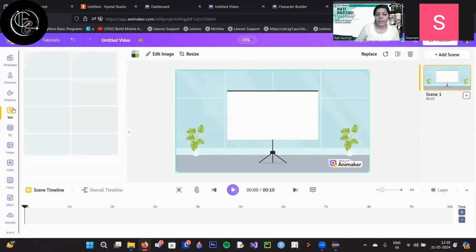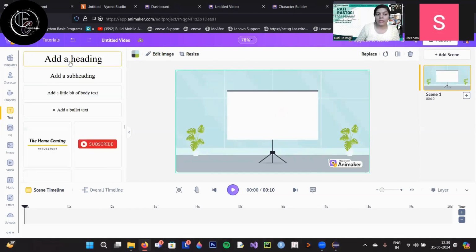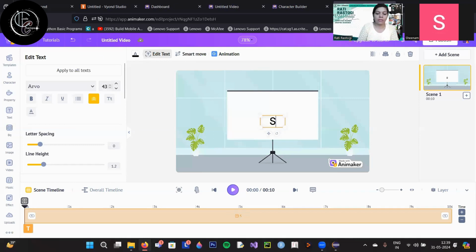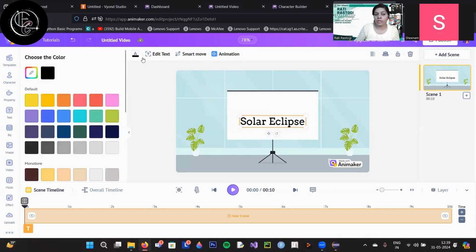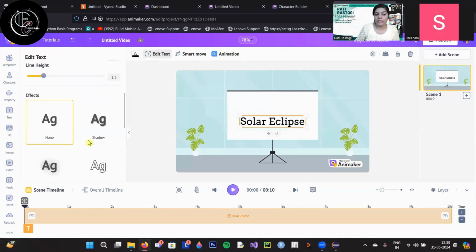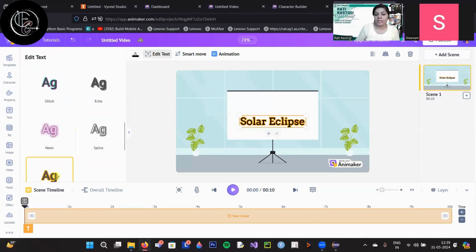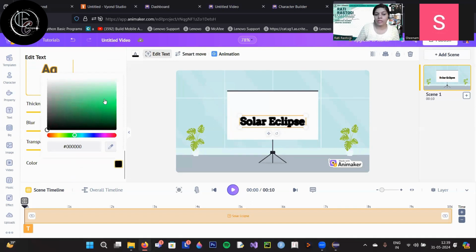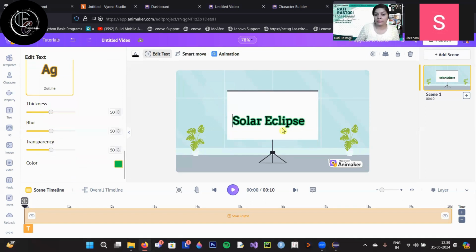So come to text and I'm going to take this one and just type here solar eclipse, just for example. After that, you can just come here. If you want, you can change the color. If you click on edit text, you can change its style also, which is the yellow color, and if you want, you can change it to green color. You can increase the size.